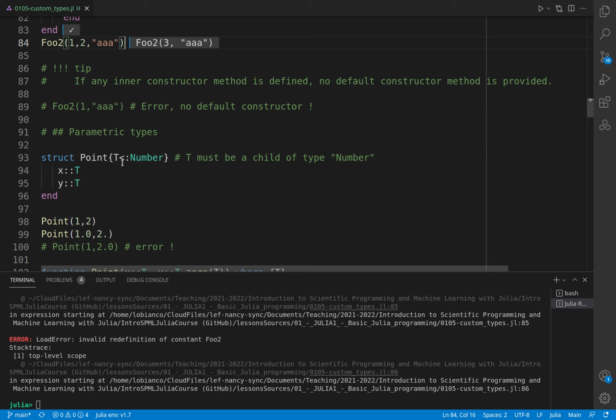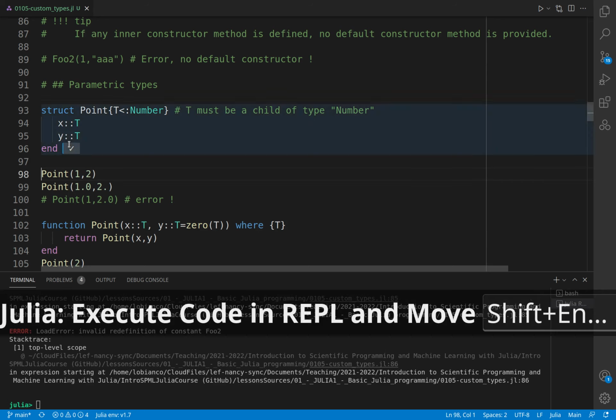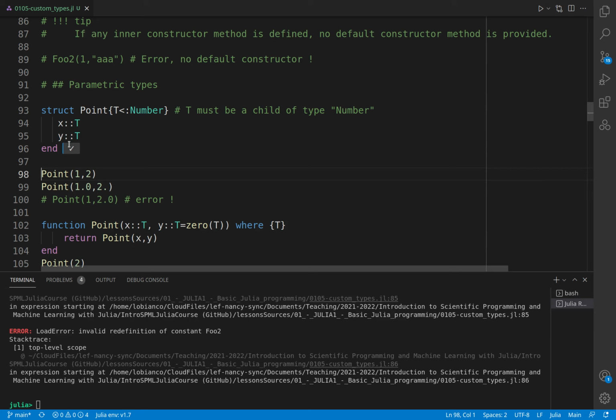So you use some name placeholder for the parameter, and you say that it must be a kind of a number, so a child of Number. And here you define x and y of this point to be of the same type. So here you can have T as whatever type under Number, but what is important is that when you define it like this, x and y are constrained to be the same type.